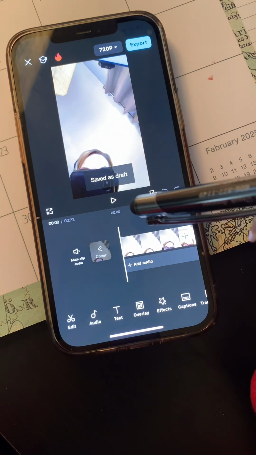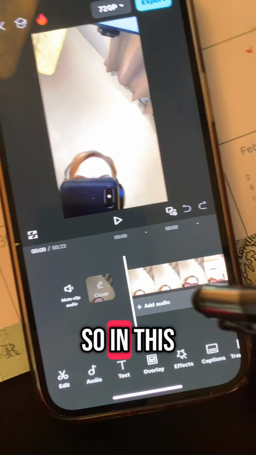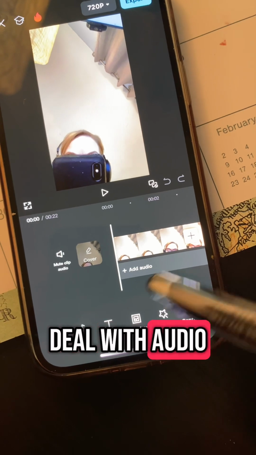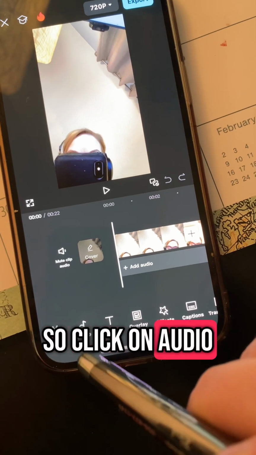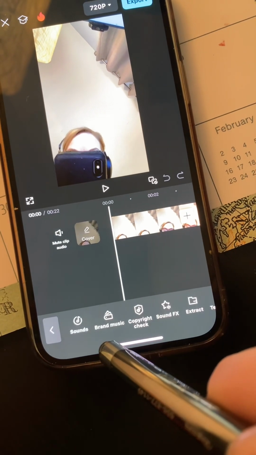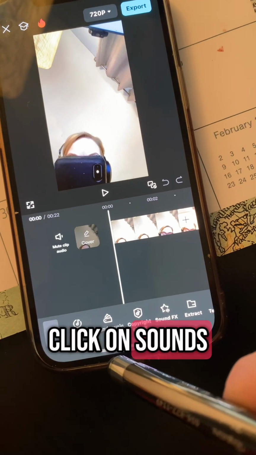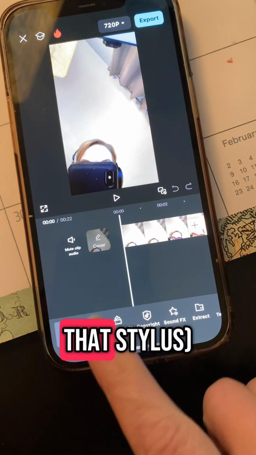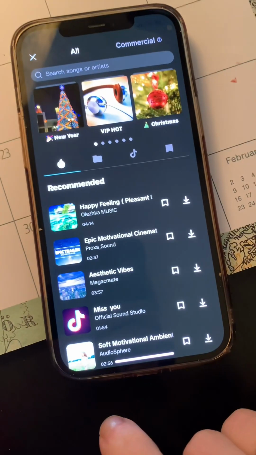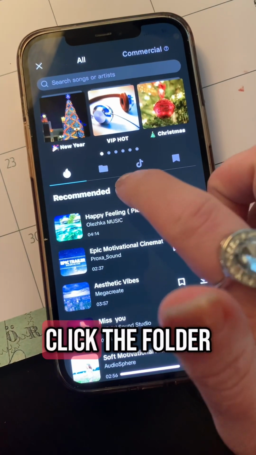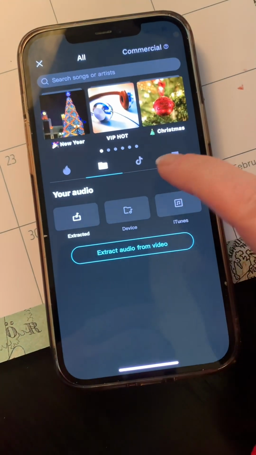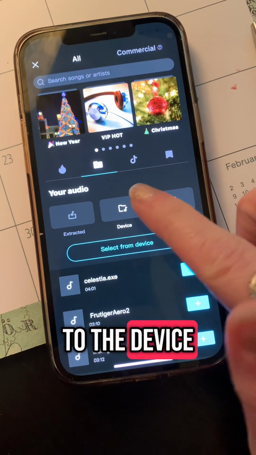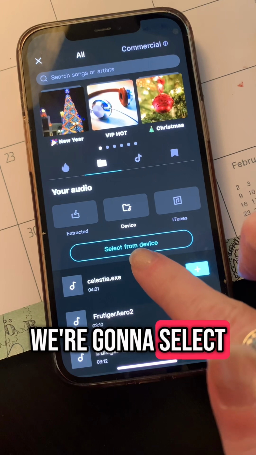Okay. So in this screen, we're going to deal with audio. So click on audio. Click on sounds. Click the folder. Now we're going to go to the device. We're going to select from the device.